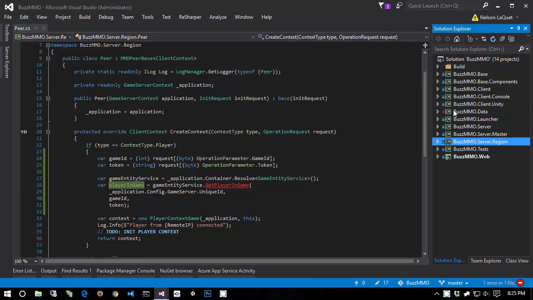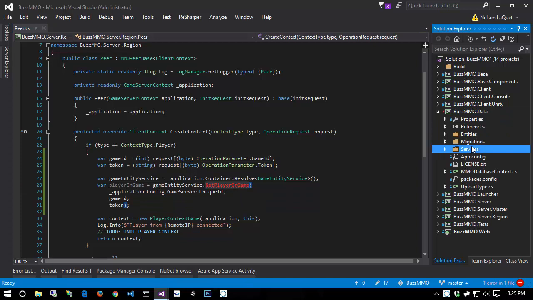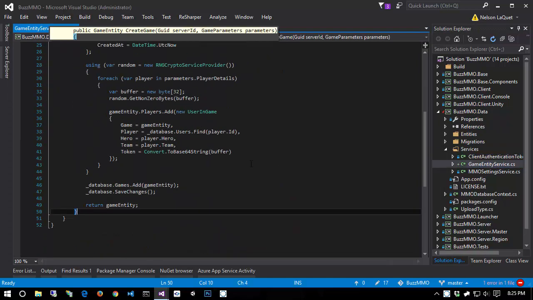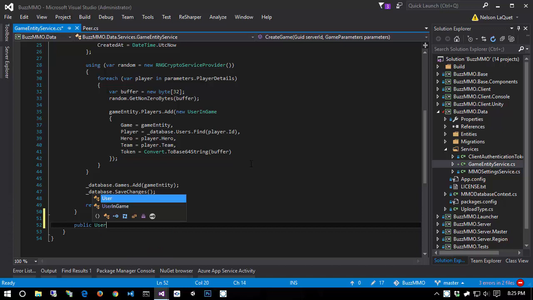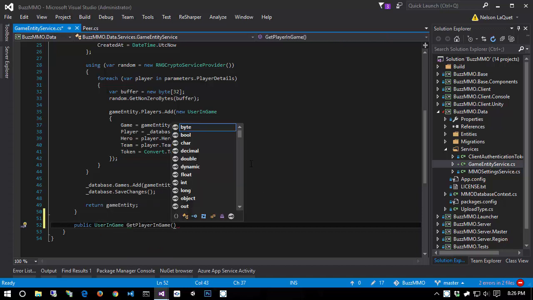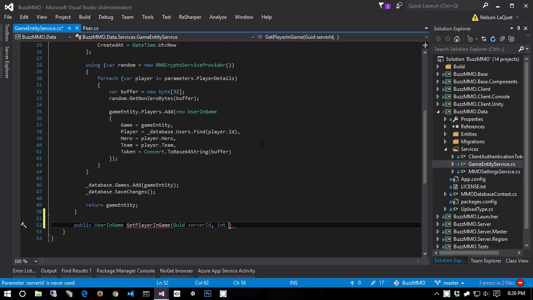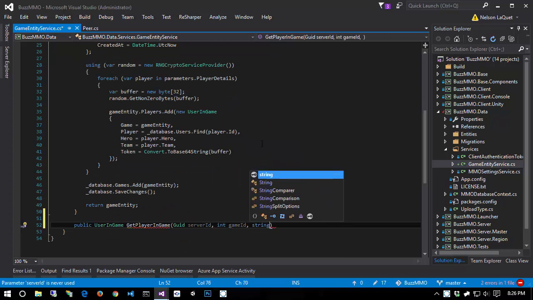So now I'm going to implement the getPlayerInGame method. It's going to take in a GUID, an integer, and a string. Let's jump over to BuzzMMO data, go into services, go into game entity service, and I'm going to do public user in game, getPlayerInGame, GUID server ID, comma int game ID, comma string token.